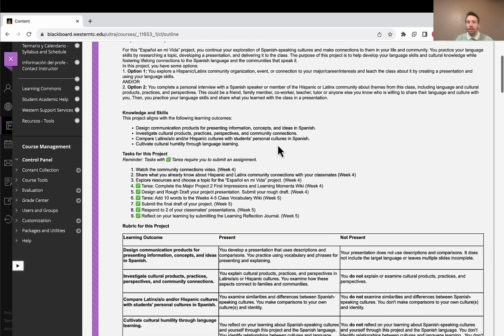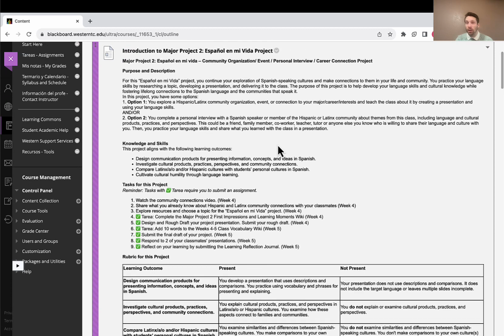Other options, like I said, included interviewing a Spanish speaker. That folder also has an example. And the last one was doing a connection to your academic major or your career, your interests. Also, those options are perfectly fine for this project.